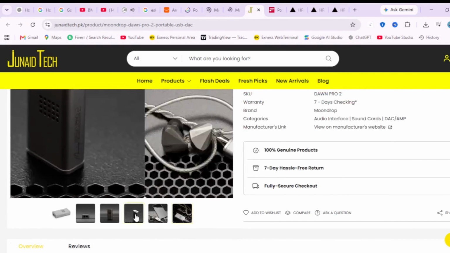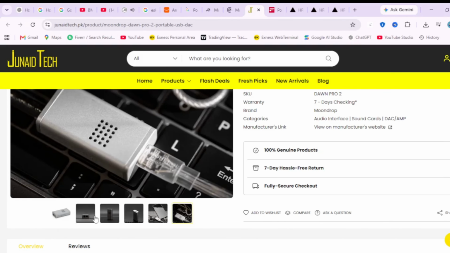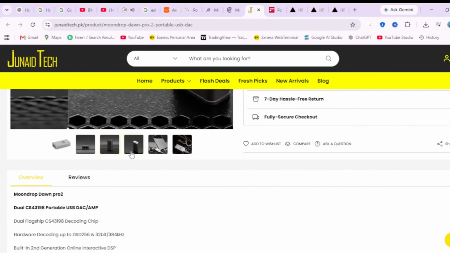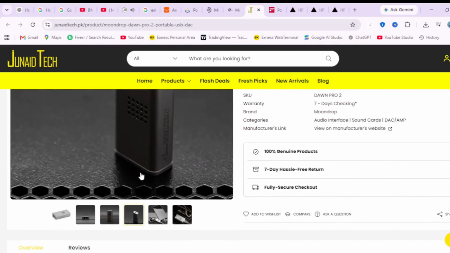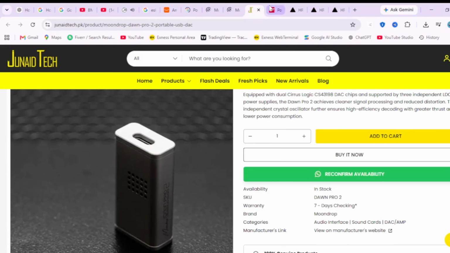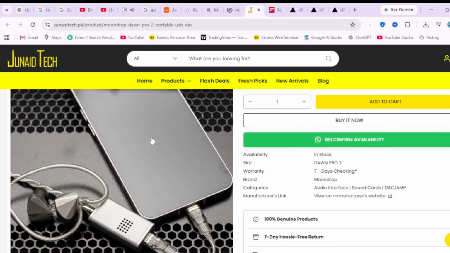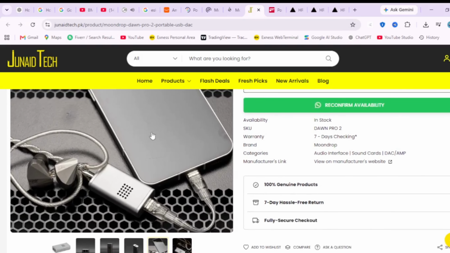Let's start with the design. Both DACs are compact enough to fit in your pocket and connect directly to smartphones, tablets, laptops, and PCs through USB-C. They both feature a 3.5 single-ended output and a 4.4 balanced output, making them compatible with a wide range of earphones and headphones. Now let's talk about sound quality.